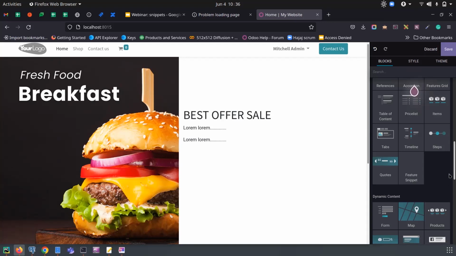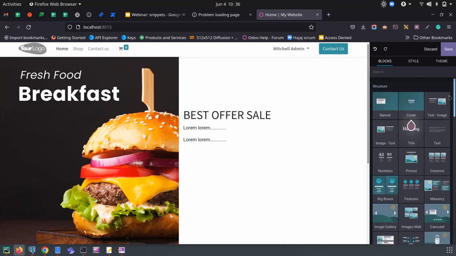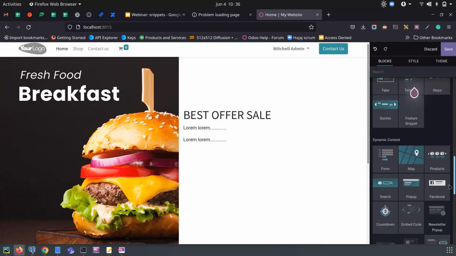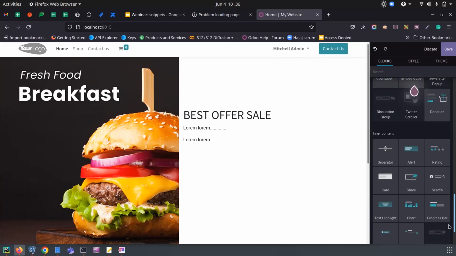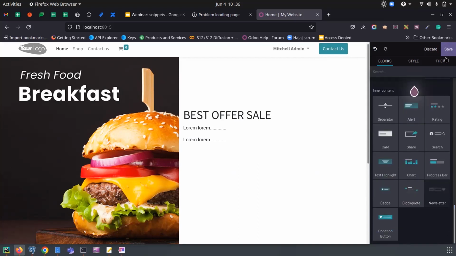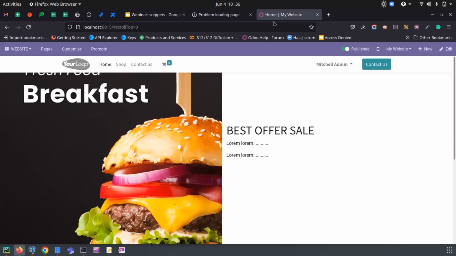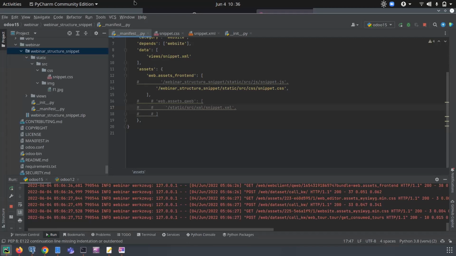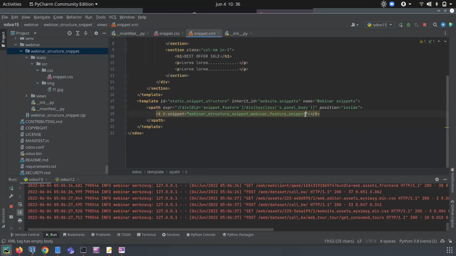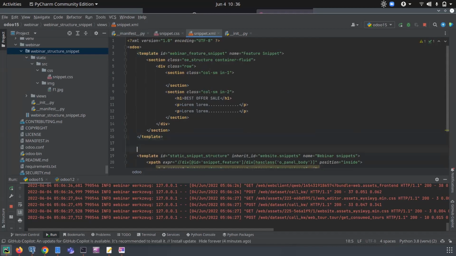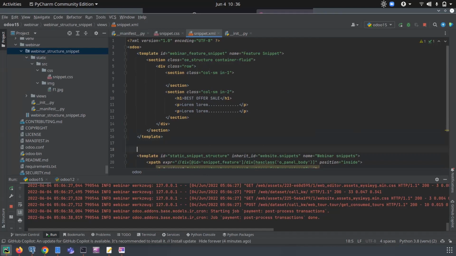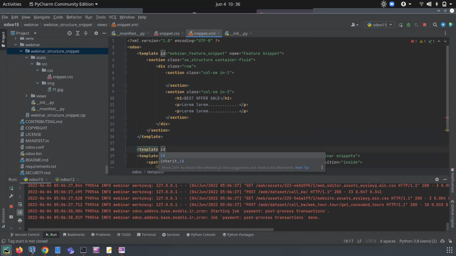Then we can create the other types of snippets like structure and dynamic and inner content. So first of all, we can just create the inner content snippet, so that we can go through the code. Then there you can see for the inner content, we can add the same as before, like we can give template ID and name.